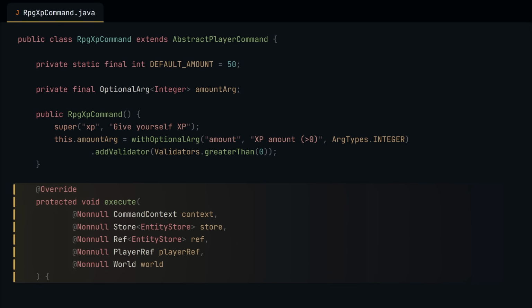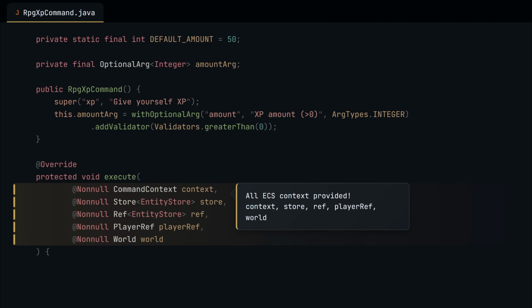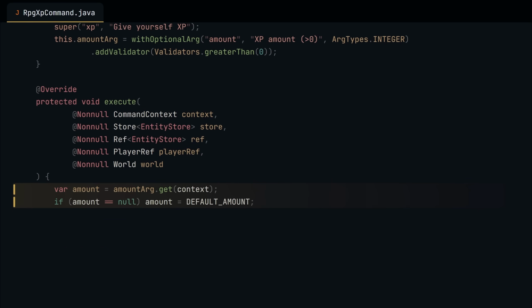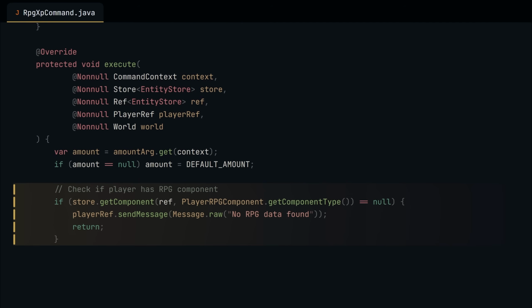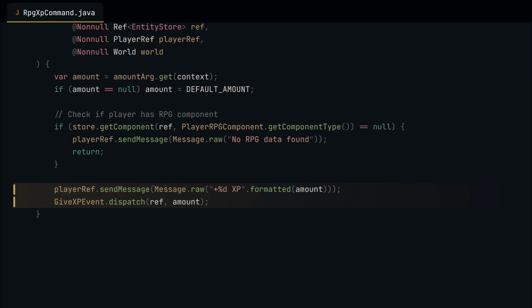Now I override the execute method and I get all the ECS context provided, which I need. I take the amount argument and I check if it's null. If so, I want to initialize it as the default amount, but I'm sure you could use default argument for that, not optional argument. Then I want to check if the player has an RPG component. If not, send a message, hey, no RPG data found, and return. And then I want to send a message, hey, plus x XP, and I want to dispatch the give XP event. And do you see the beauty now?